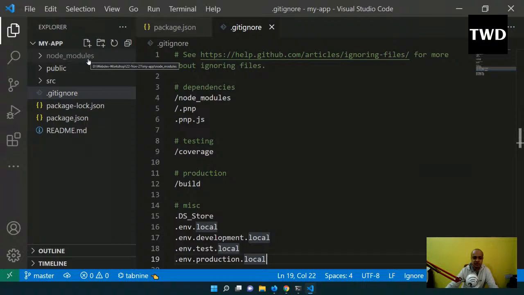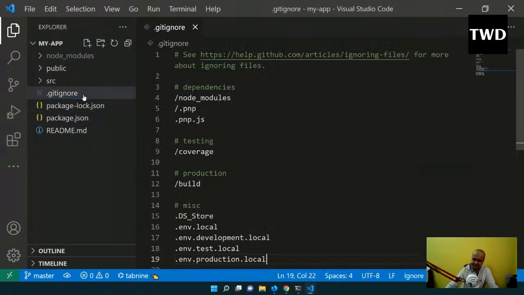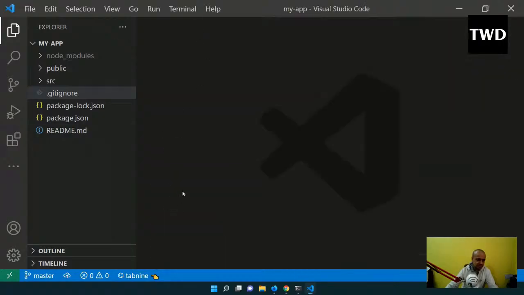There's this node modules which contains all the packages. Right now it contains only React and React DOM, and it is very huge. So we should never push it, and we don't have to touch anything in it. This means node modules will not go to GitHub, it gets ignored. Okay, so that we have seen.